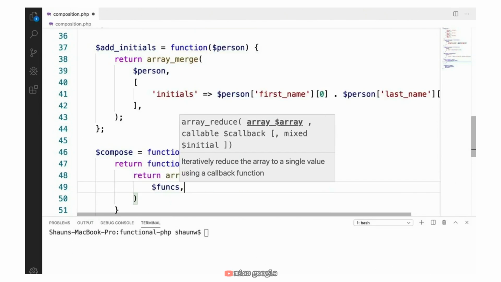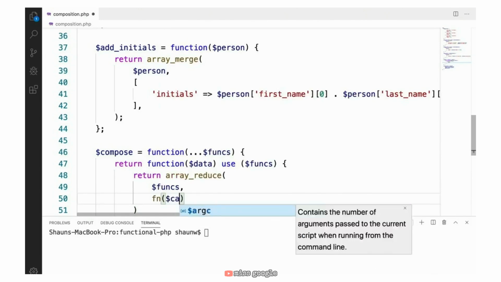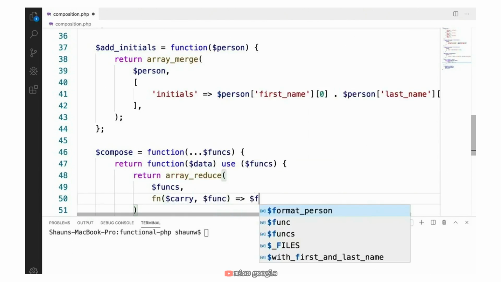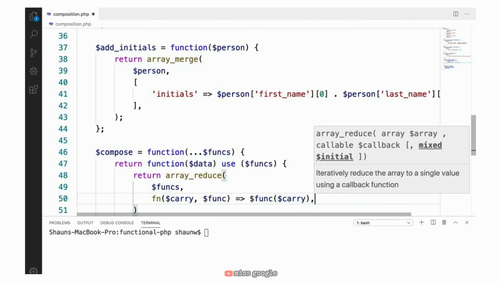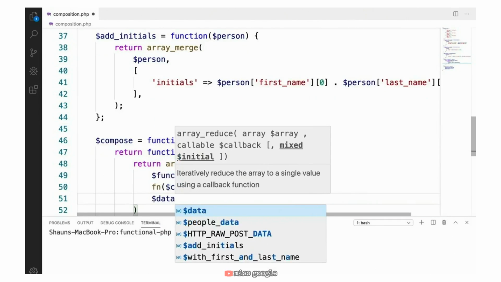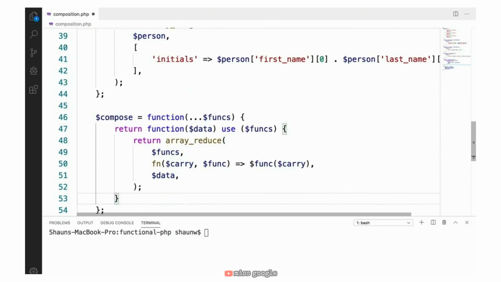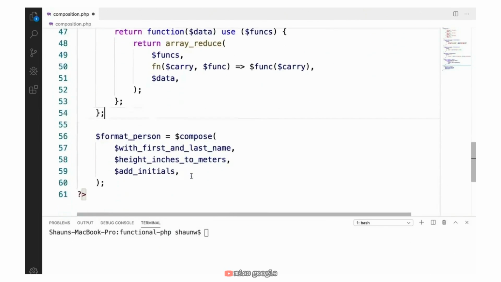and we're going to reduce our functions array. For the function we pass to reduce, we're going to say carry and function, and we're going to return the current function called on the carry argument. And finally, our starting value is actually going to be the data we pass to this function. So that's how we write our compose function, and it's a little complicated, so you might want to go back later and take a closer look at it.